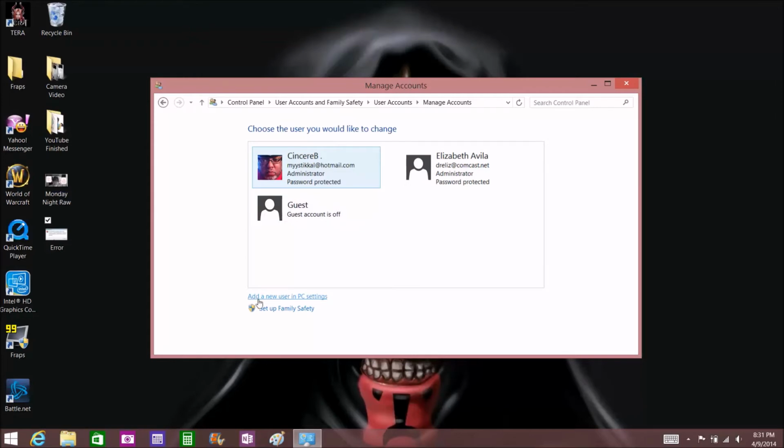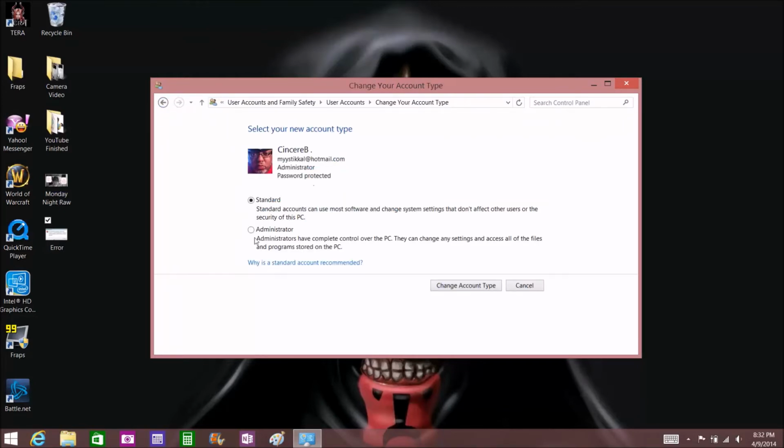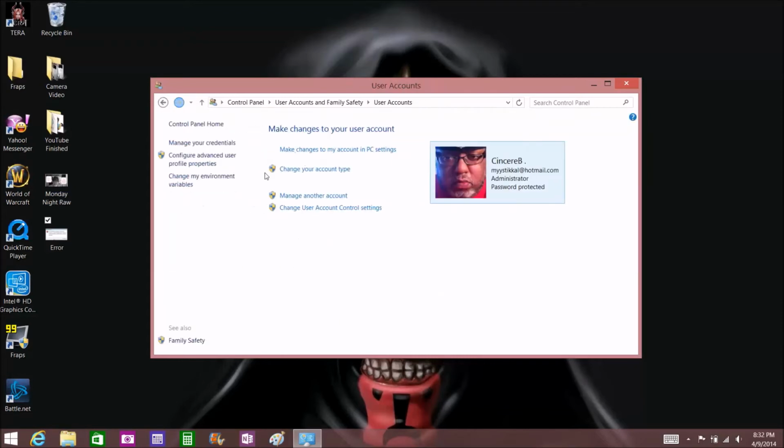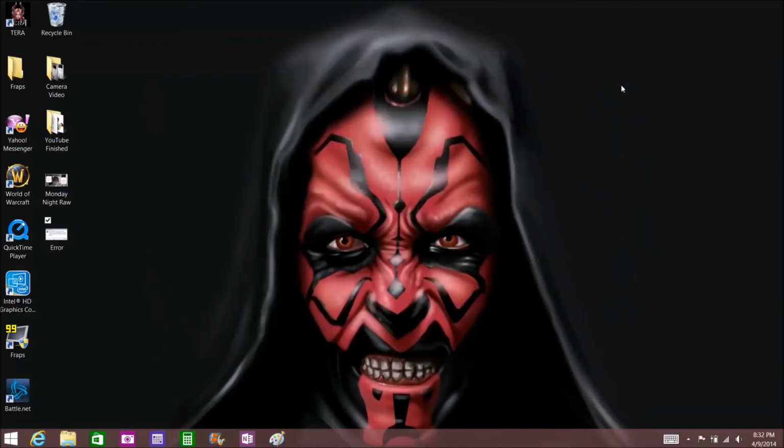Now what you're going to do is add a new user in PC settings, which created myself a new one, which has my email address. It doesn't say administrator when you first do it. It does say password protected. Once you create this new one, then you're going to go back and go to change your account type. Once you change your account type, you're going to click on administrator, which is going to now give you the title of administrator. Click change account type. Now if you go back, then like you saw before, you're going to have your new user with administrator also, same as this one, but this is the one you're going to be using. You're going to close out of here, and then you're going to restart your computer.